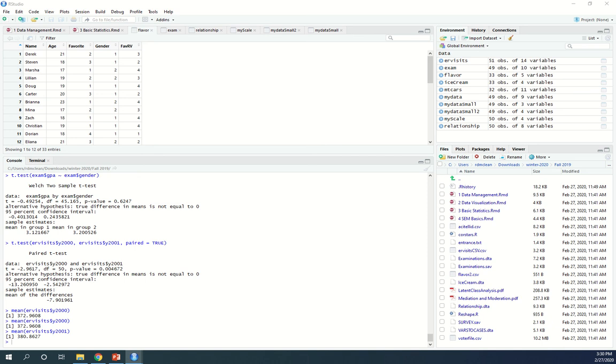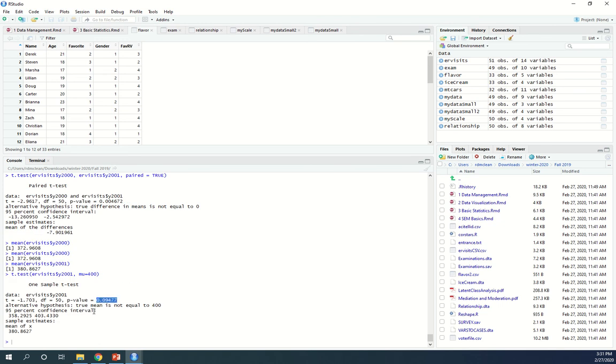Other ways that you can do a t-test are with a t-test against a value. So this is a one sample t-test against a value. You go ER visits. We'll see, is the mean of ER visits from the year 2001 different from 400? The answer is no. And we saw that it was 380. So, okay.